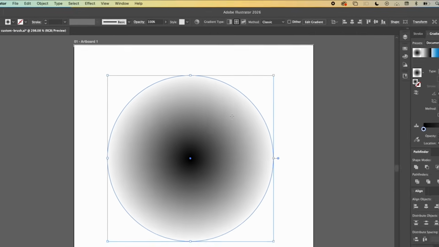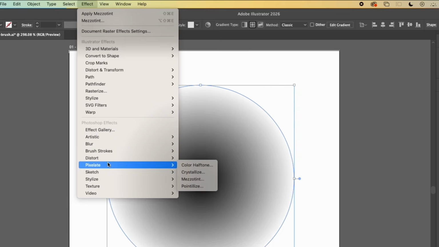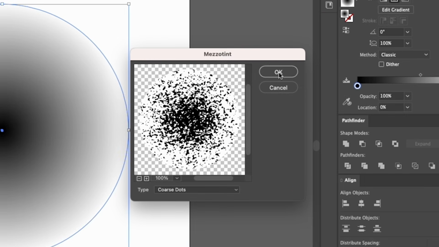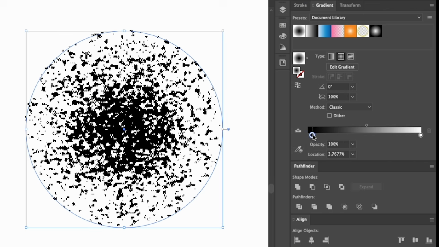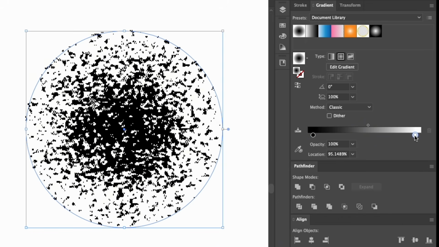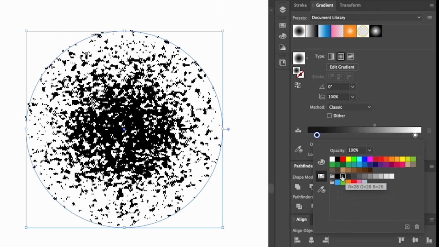To generate the texture, select Effect, Pixelate, and Mezzotint. And under the drop-down menu, select Coarse Dots. It's important to note that the size of the dots is dependent on how big your circle is. Mine here is roughly 100 pixels wide. You can also change the texture density by adjusting the gradient color values.